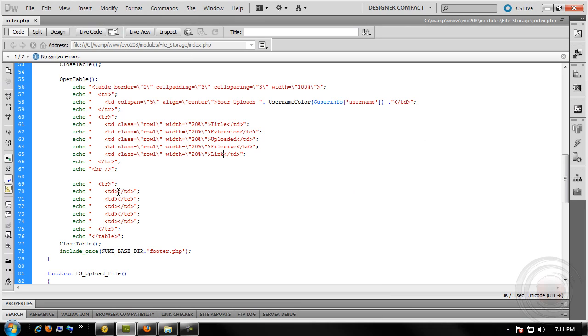Now, we need to go down here, and we're going to just add a width. Oops. And it is also going to be 20%. And I'm going to go ahead and add this to all of these. Okay.